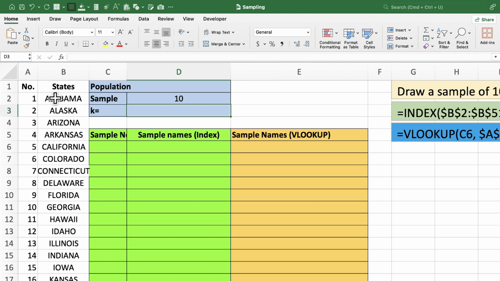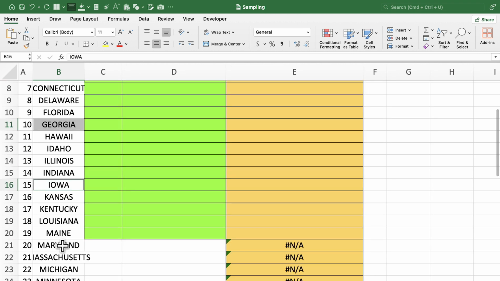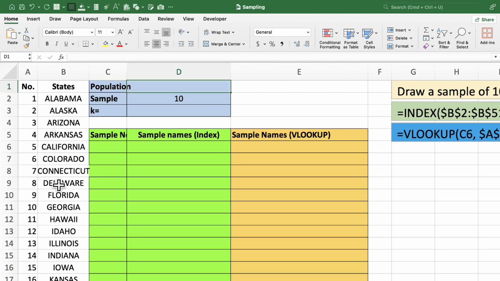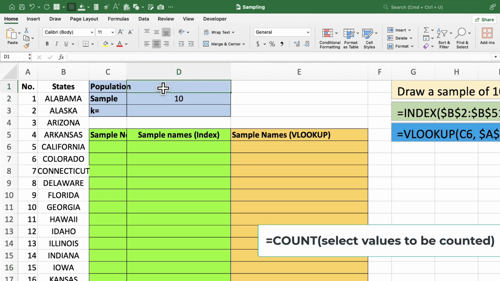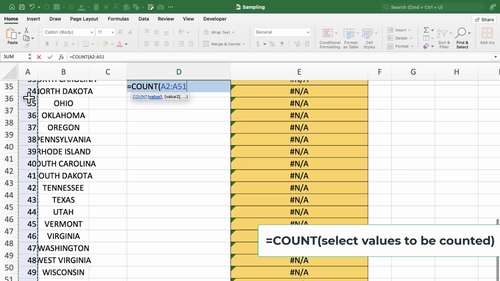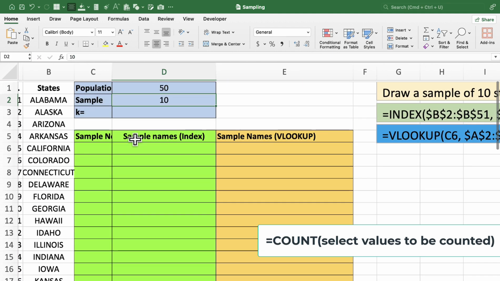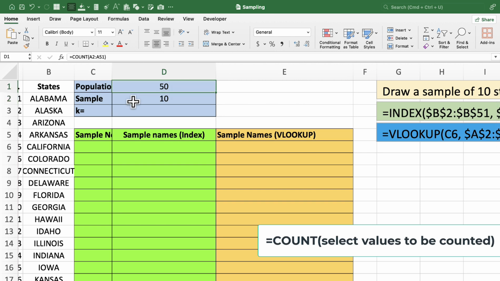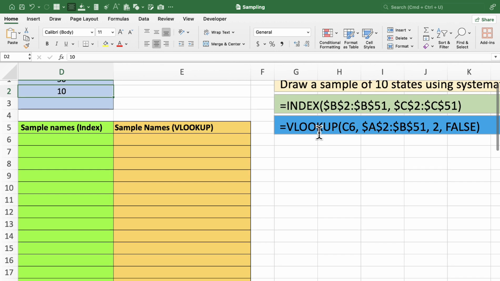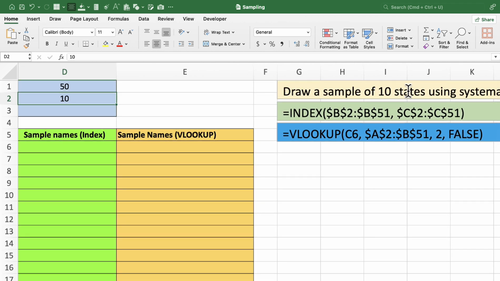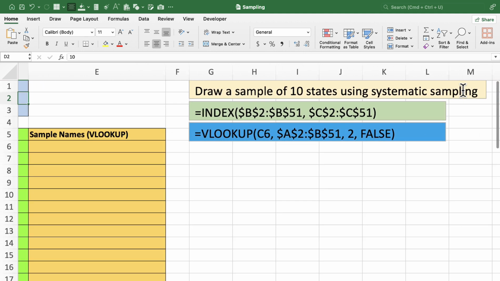For example, I may choose every fifth state. So for example, if I start with Alabama, the next one could be California, and then next Georgia, Iowa, and Maryland. And in this way, population is 50 states. So we can manually enter here 50, or I can use this formula, counting them the whole column, and that gives us 50, and our required sample is 10.